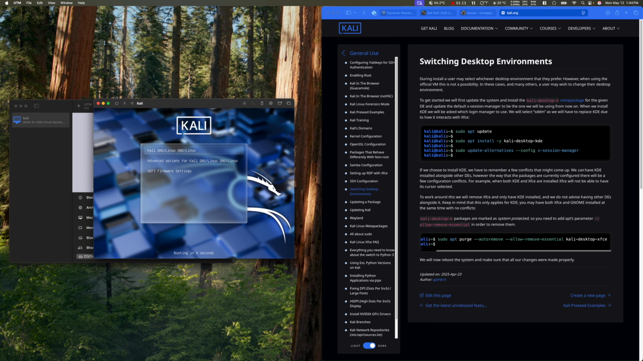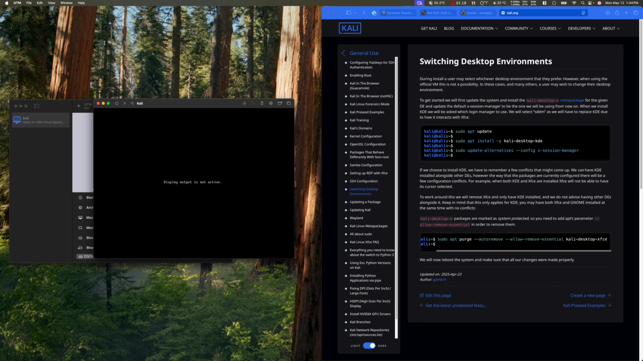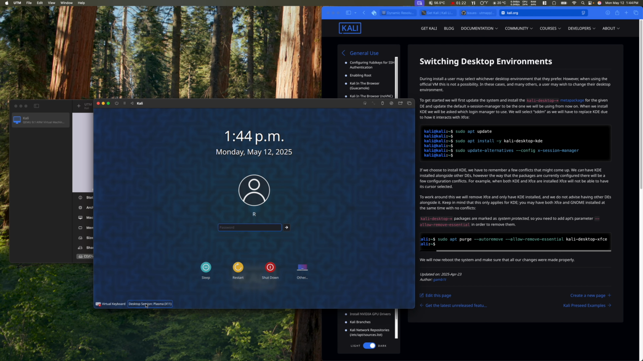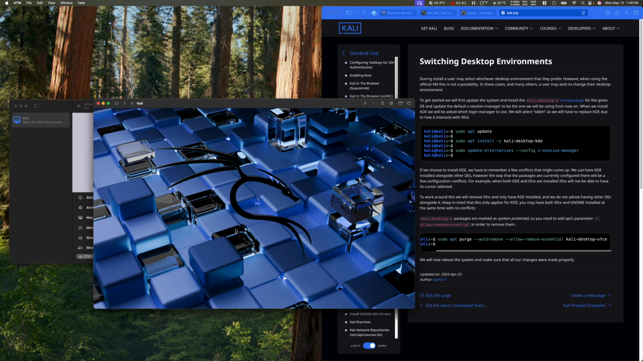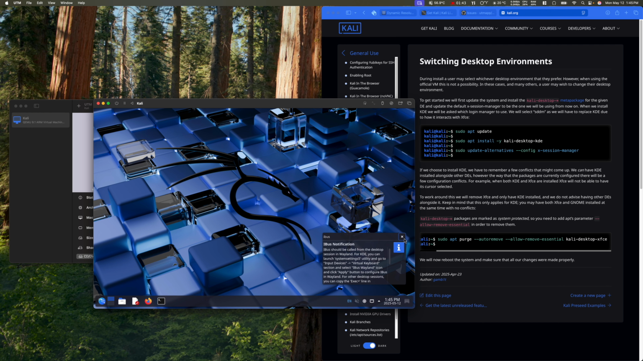And then when you get to the SDDM login screen, just make sure that under your desktop session here, you have Plasma X11. I didn't try the Wayland yet. Actually, I might as well just try it right now. See if that works better. And then I booted right in, right? So no issue at all.